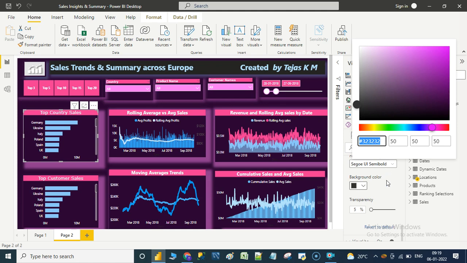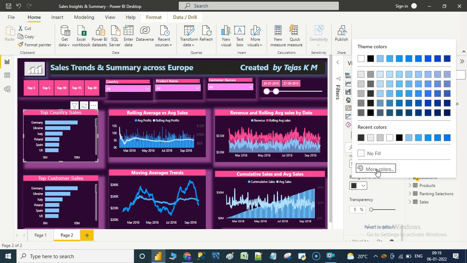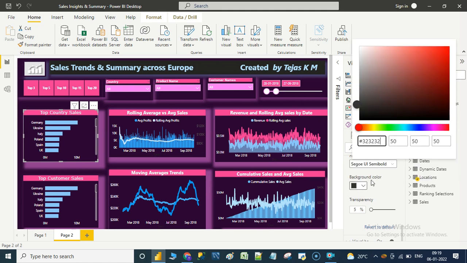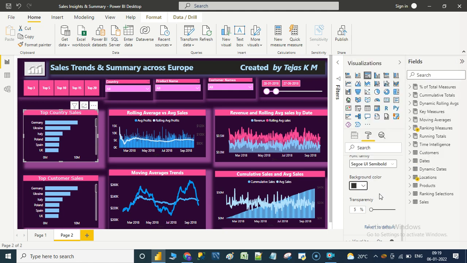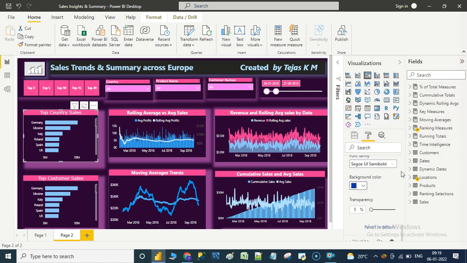Let us take this color code. Click on more colors. It hasn't changed. Okay, let us take something which is dark blue. Did you see that? By doing so, you can format your tooltip as per your requirement. You can make the tooltip more efficient, more beautiful, or else eye-catching, just the way you like.